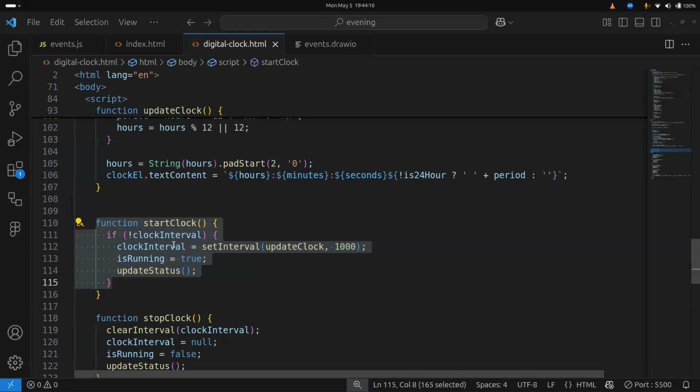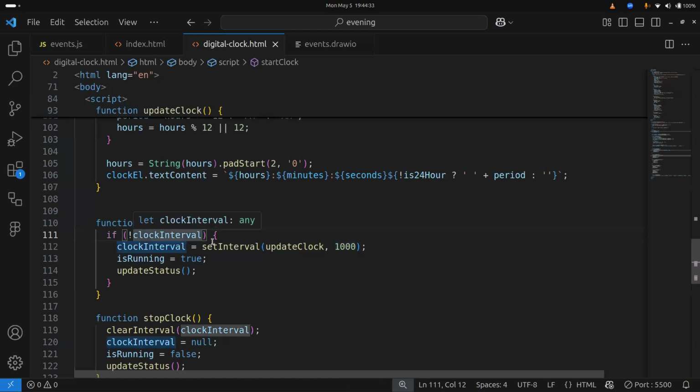So, as you can see here, this one is responsible for setting a clock in an interval. And don't worry about this one. You should not be scared. What it does is start the clock if it is not already running. If the clock interval, as you can see here, is not working, then you can set it to start.